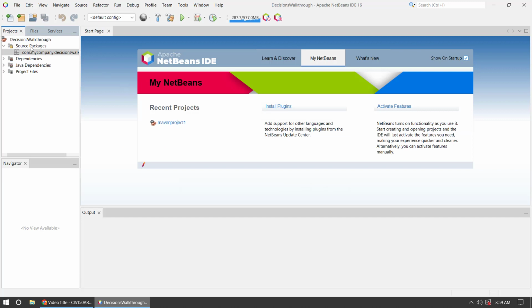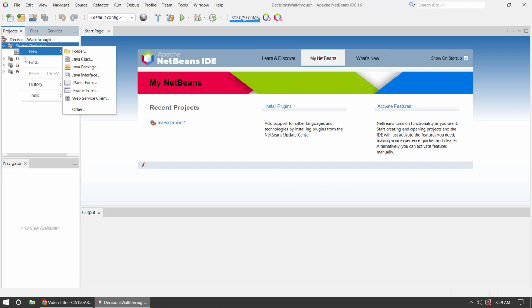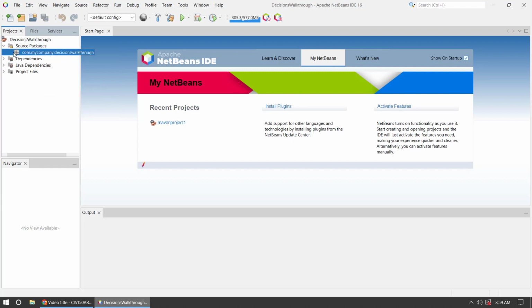And I'm going to create a new one. Now, if I create a new one just in source packages, I can, and NetBeans will yell at me and say, that's not a good idea. Well, you really should put it inside of a package.